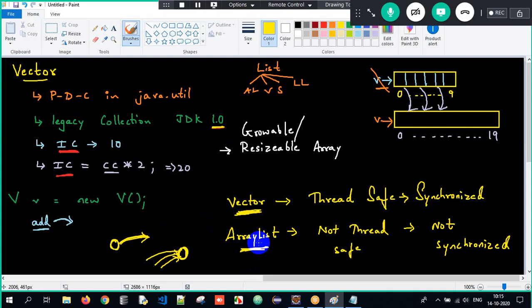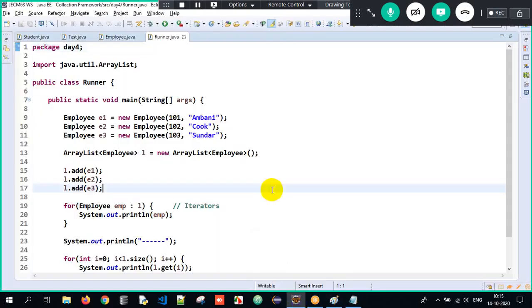Okay. And we'll try to talk about thread safe, synchronized in the thread class, threading, multi-threading class. But this is what we are supposed to understand. It's simple, guys. It doesn't matter. It's very, very simple here.